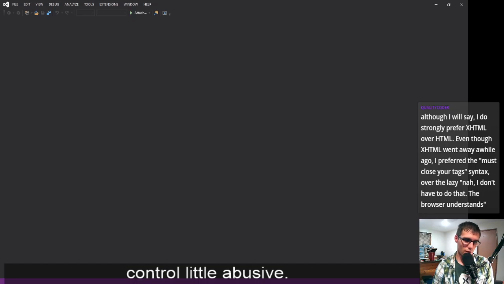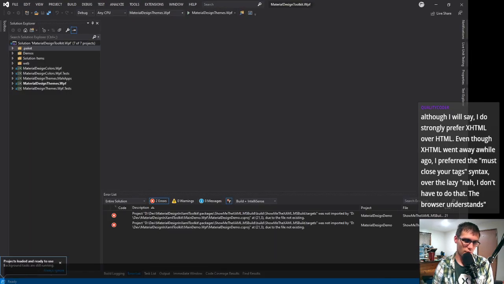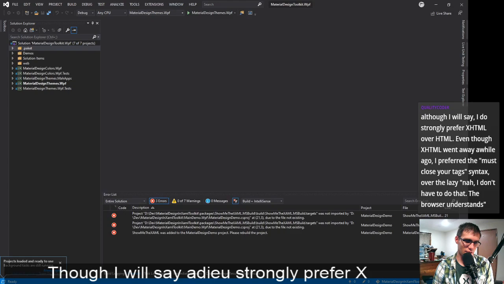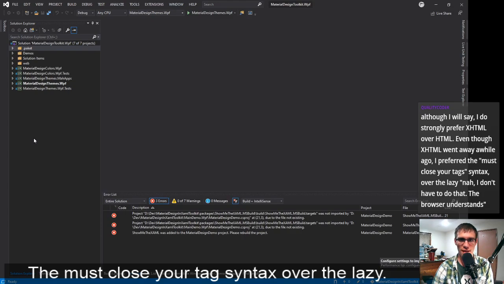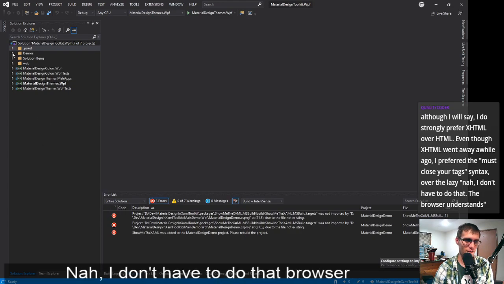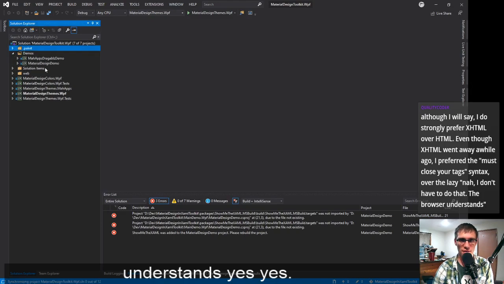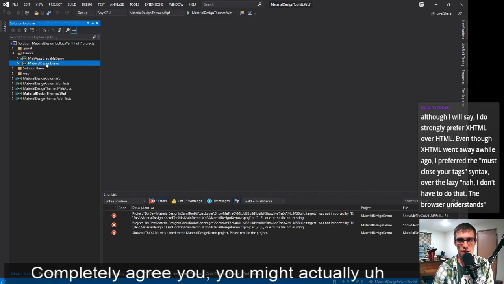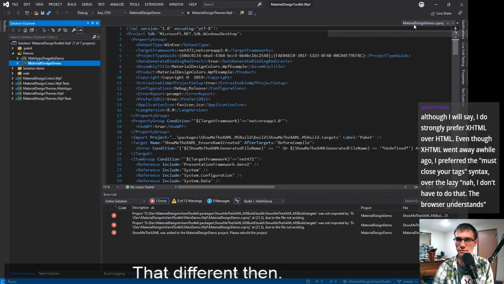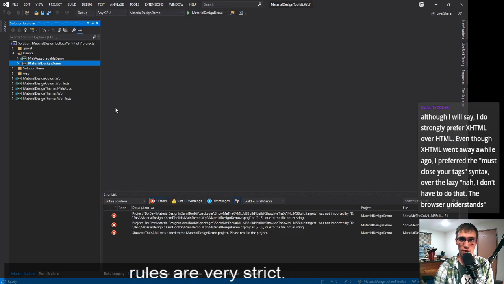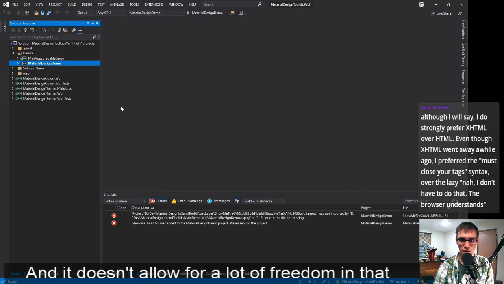Though I will say I do strongly prefer XHTML over HTML. Even though XHTML went away a while ago, I prefer the must-close-your-tag syntax over the lazy 'Nah, I don't have to do that, the browser understands.' Yes, completely agree. You might actually not find XAML to be that different then. Again, just because it's compiled, its syntax rules are very strict and it doesn't allow for a lot of freedom in that regard. So everything you declare will be closed, or you will get whacked upside the head.